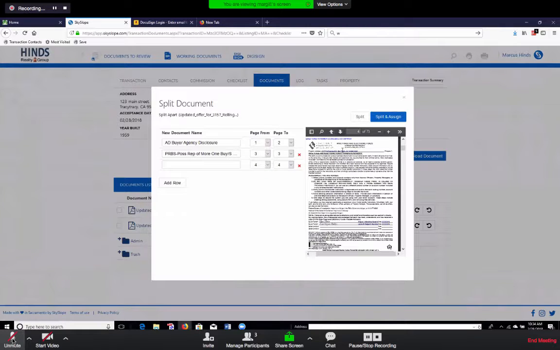Now here's a perfect case. The wire fraud advisory is not actually a task in itself. So in this case, I usually rename it, and I like to put the abbreviations with it, just so it matches the rest of the file here. See how it's AD, PRBS, and then the name.